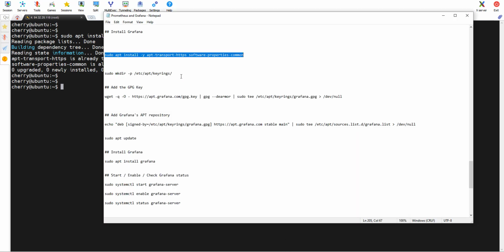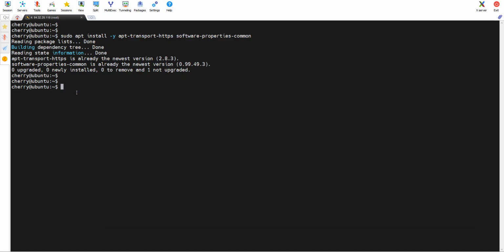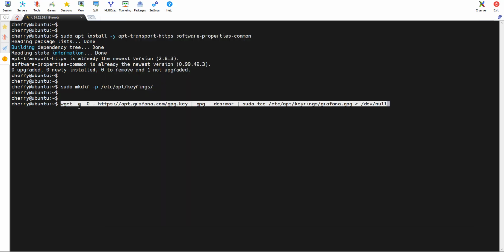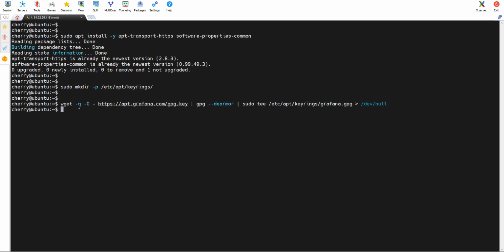Now the next step, we are going to create the keyrings directory in which the GPG key will be installed. So I'm going to copy this and run it on the terminal. Now the keyrings directory has been created. So next we are going to add the GPG key using the wget command here. So I'm going to copy the entire command and I'm going to run it and hit enter.